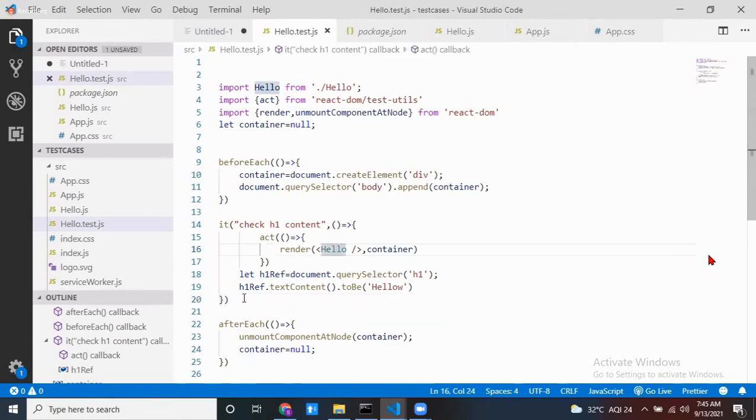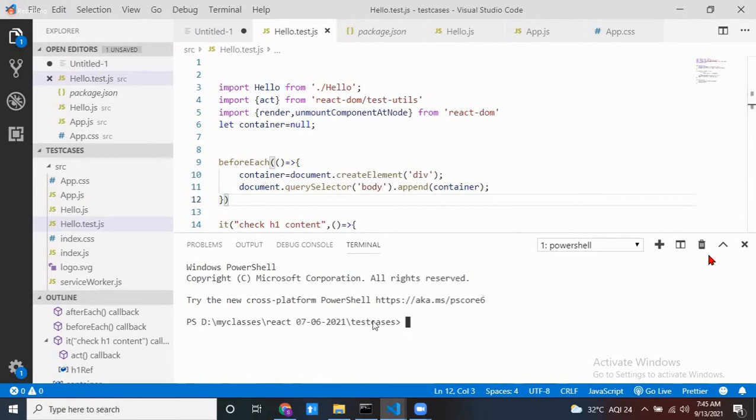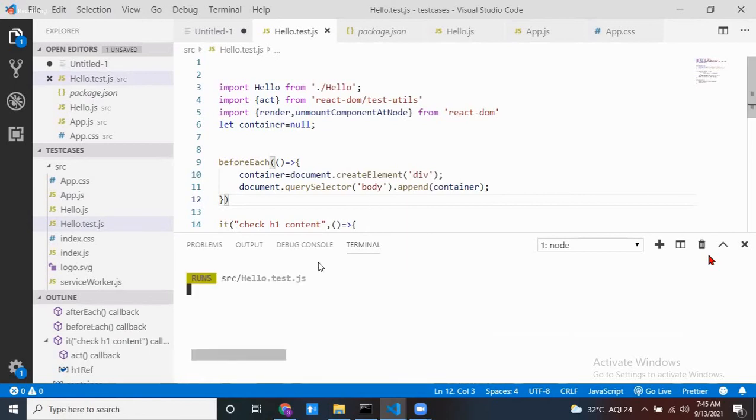Now I want to run this test. How can we run it? npm test is the command. Now see, internally it's running react-scripts test. It runs hello.test.js. Whatever name you give it is not a problem; it always checks for the extension .test.js.